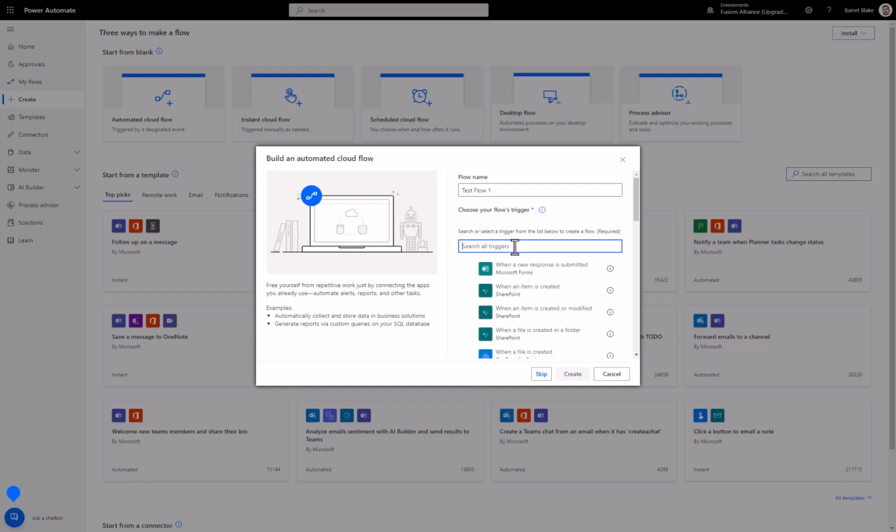Let's say, when a file is created. You can just type in some text and it'll bring back all the various triggers that relate to it. In this case, we'll say when a file is created on our personal OneDrive, and we'll do create.